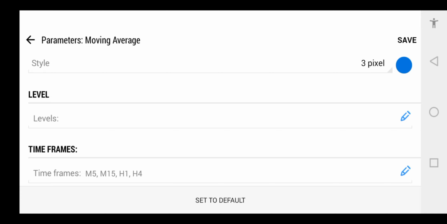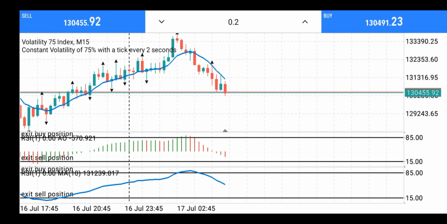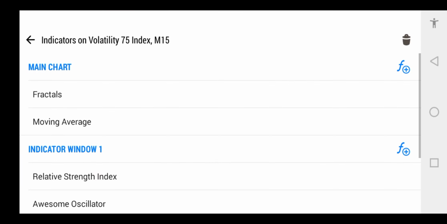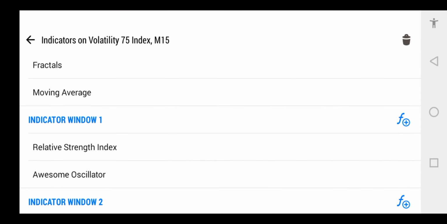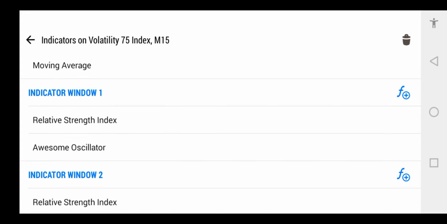Then you can set yours at any time frame depending on the time frame you're using. But me, I set mine at the 5, 15, 1 hour and 4 hours. So the 5, 15, 1 hour and 4 hours, you set it like that. Then you press save. Then you see that the main chart moving average is intact. Then let's go back to the second moving average, which is the window one. So you click on the window one.